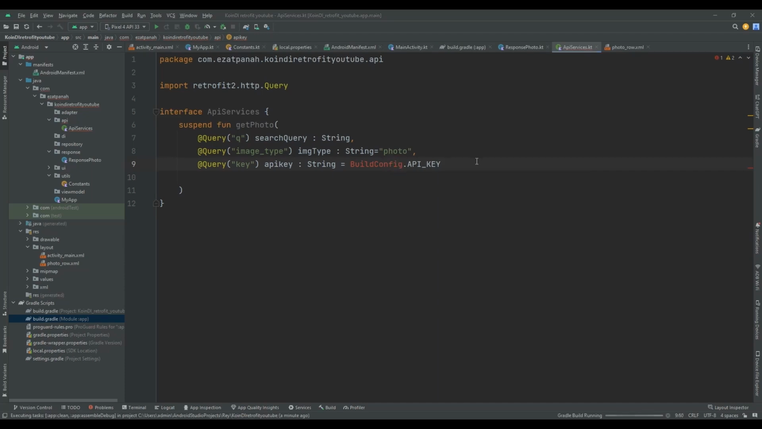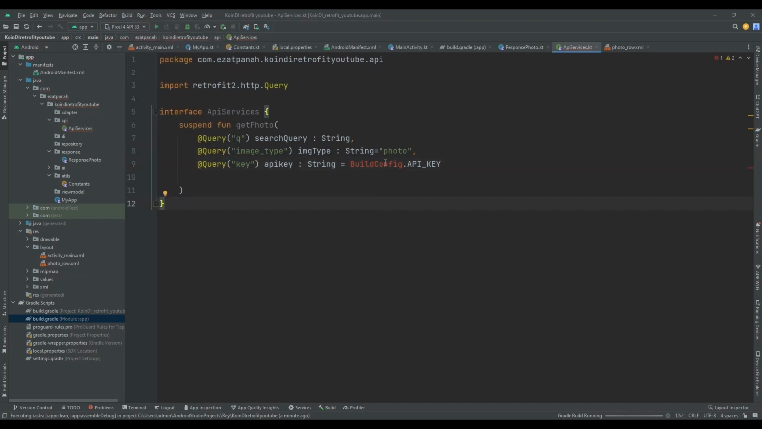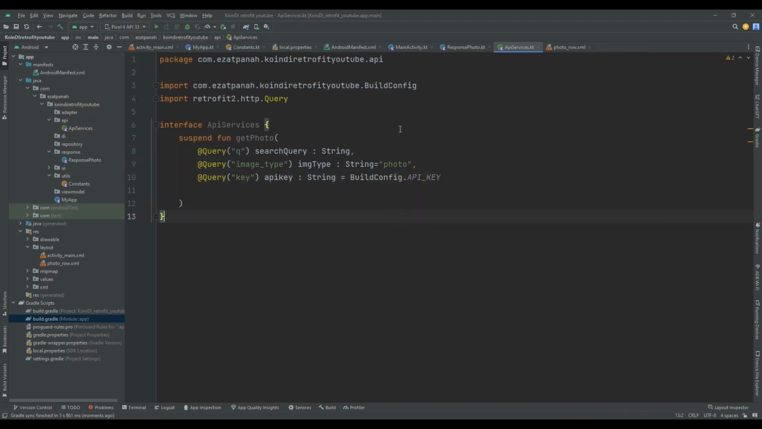Okay guys, I just faced the error. I couldn't access my build config, and I just rebuilt my project. And here, as you can see, I could import the build config from my package. Please make sure that your build config came from your package name. So all the thing here is almost done.